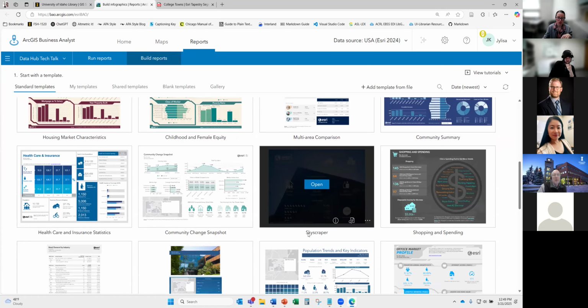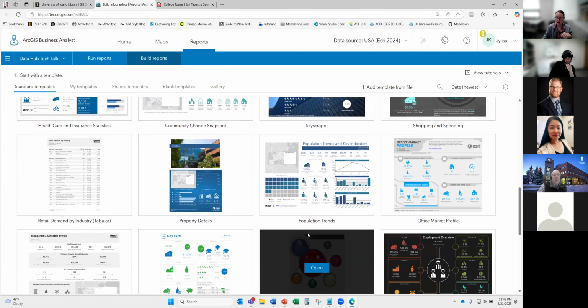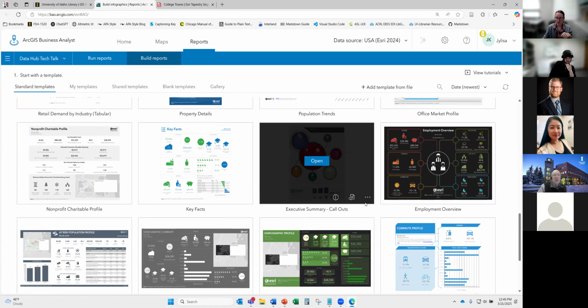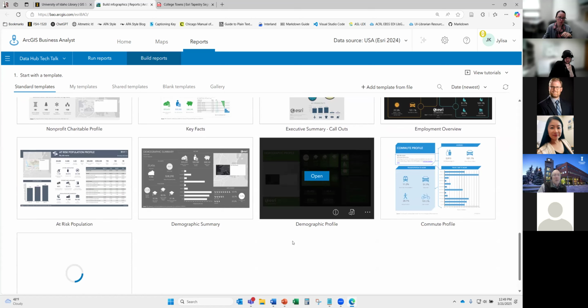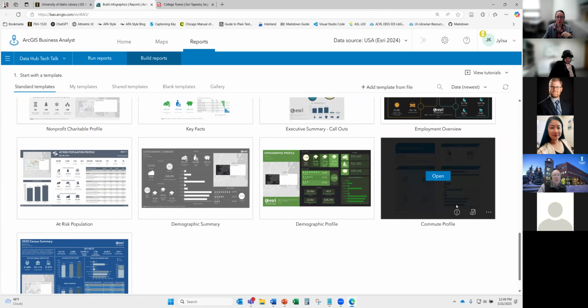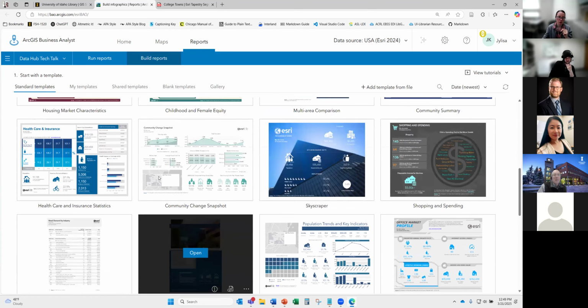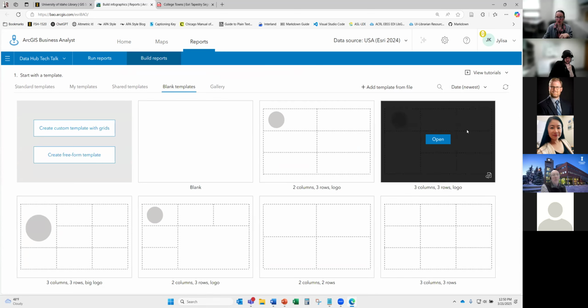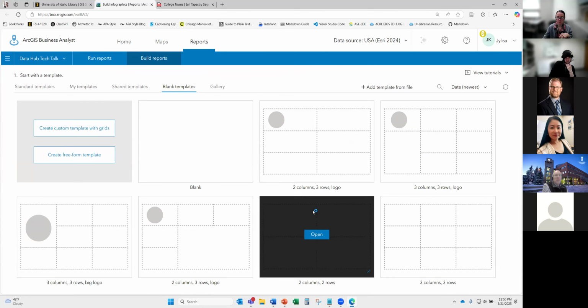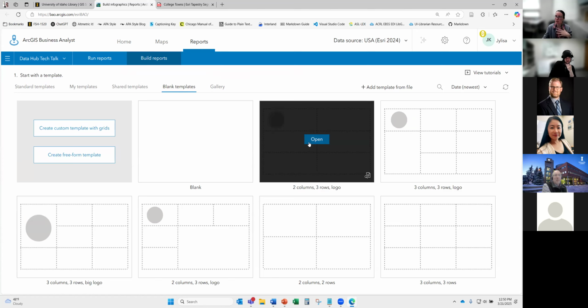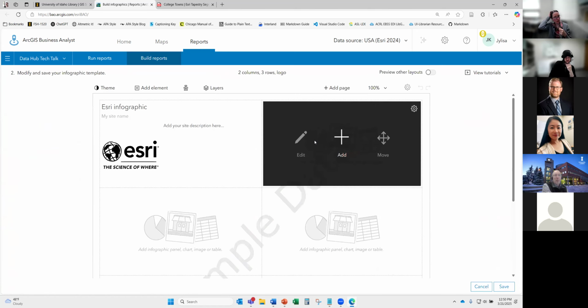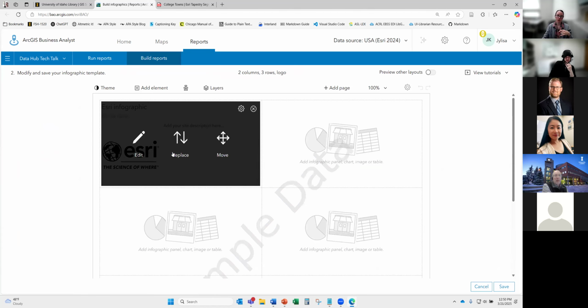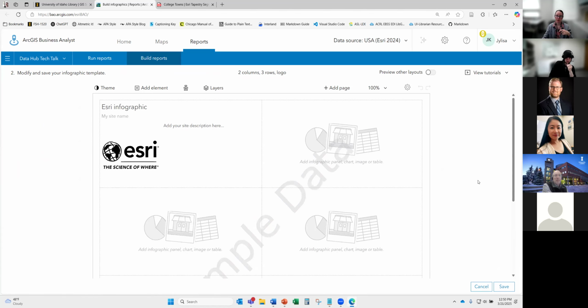So we could jump into maybe the employment overview one, or the commute profile, we could look at that and maybe switch out one of the variables if we chose to. We could also start with a blank template and make our own completely from scratch. So I'm going to do that just because it's a little easier to visualize as we're adding in those variables. So when I open this, we pretty much have full control over what this looks like.